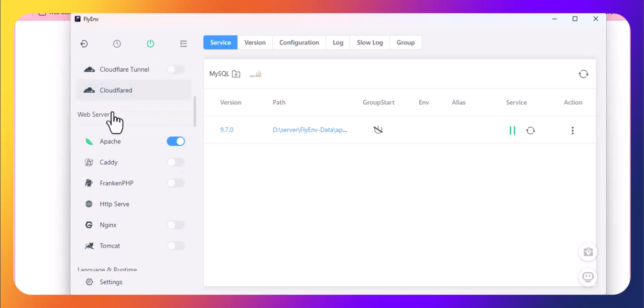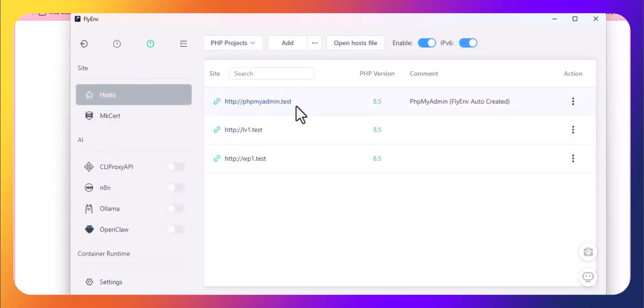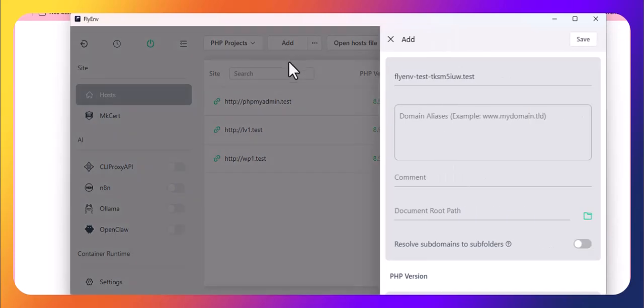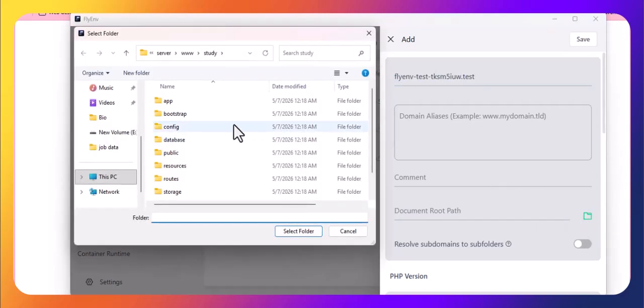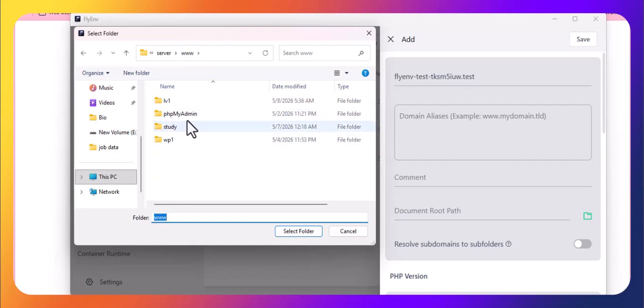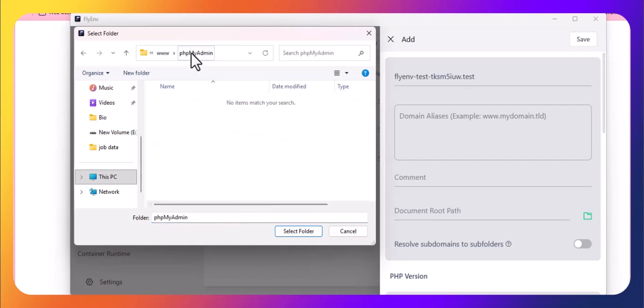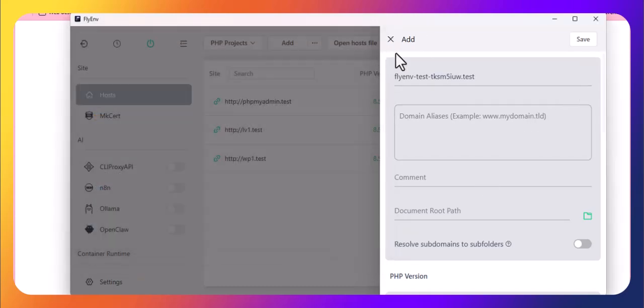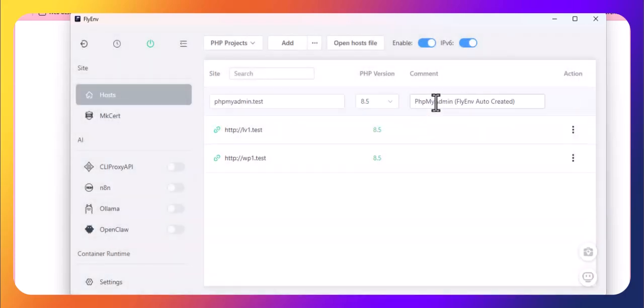Go to the host and create a project, add a project as phpMyAdmin.test. Also set up the root, and create the root path as just phpMyAdmin, just a path. So this path is automatically set up when I hit it, so it goes to the phpMyAdmin command, the phpMyAdmin Flyenv we created, so it is automatically created for this.